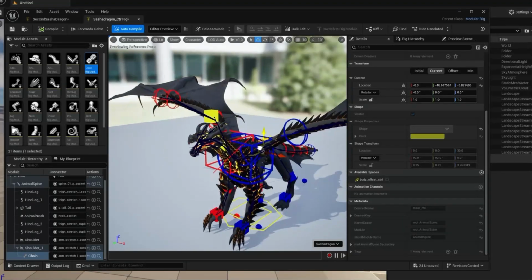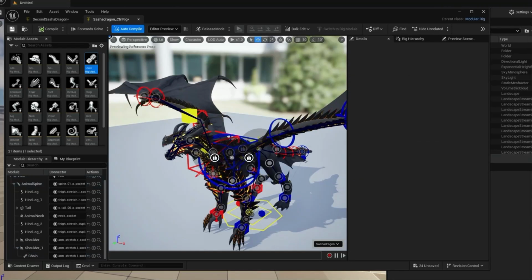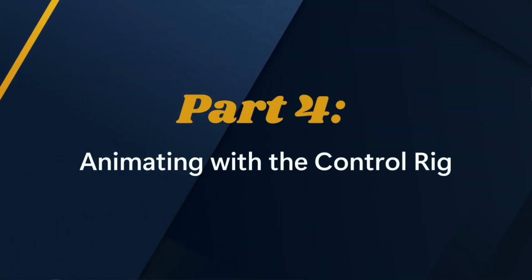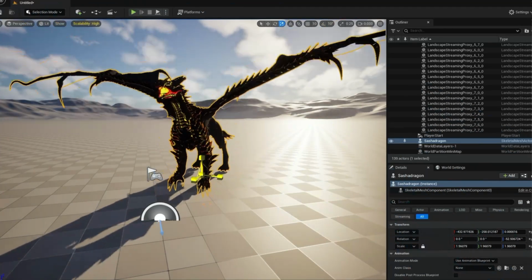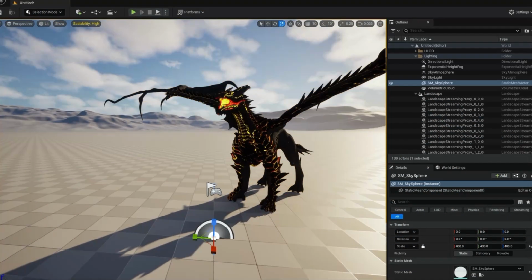Once all modules are added and connected, click Compile and Save. Part 4, Animating with the Control Rig. Your dragon is now ready to be animated.